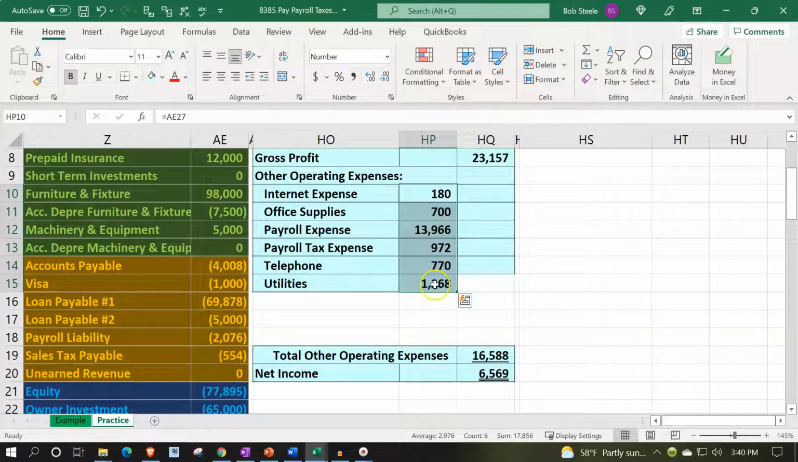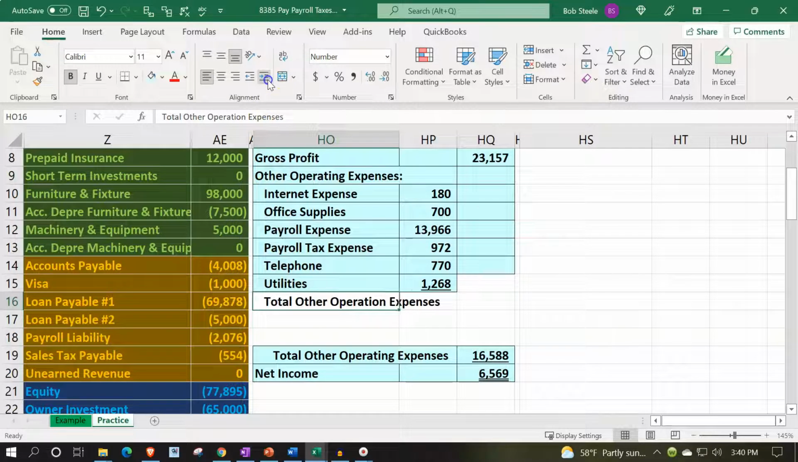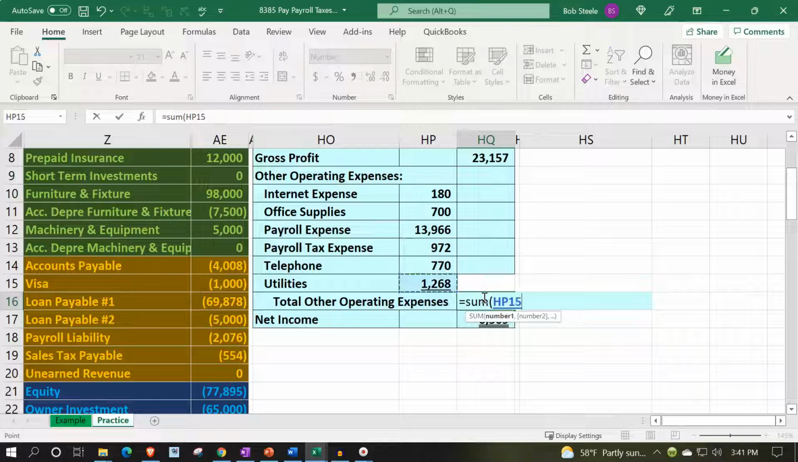Then we're going to say font group and underline, and this is going to be the total other operating expenses, and indent twice. Pull that to the, actually I already have that down here. I don't need to type that again. I'm just going to pull this back up right there. And then recalculate the total equals the sum of these three.